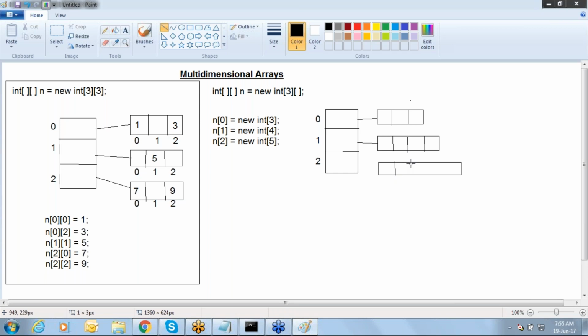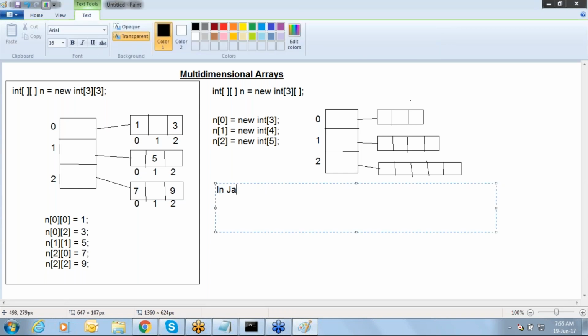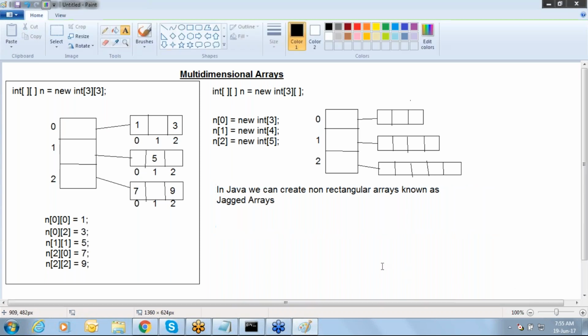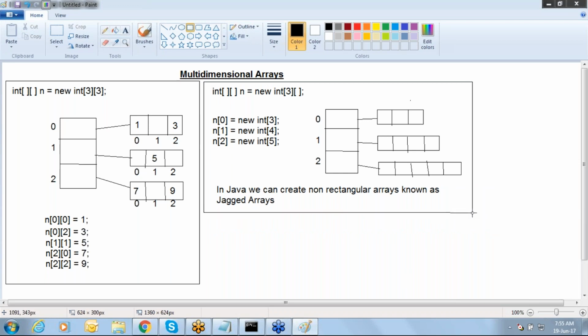So is the size the same for all the rows here? No. So this is what? Non-rectangular arrays, right? When size is different, non-rectangular arrays. So in Java, we can even create non-rectangular arrays, known as jagged arrays. What is the terminology we use for this? Jagged arrays. Clear with the terminology? Yeah. So in Java, we can even create non-rectangular arrays.